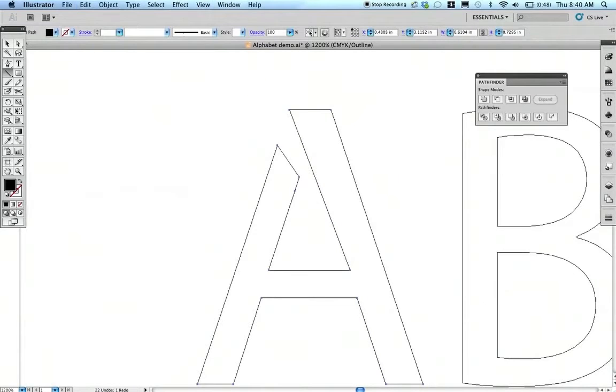Maybe I will follow this angle instead. So I'm going to draw a line right here. Maybe I'll follow this line instead. This would make more sense. So with my line segment tool, I just click and drag to create a line. And about there is good.